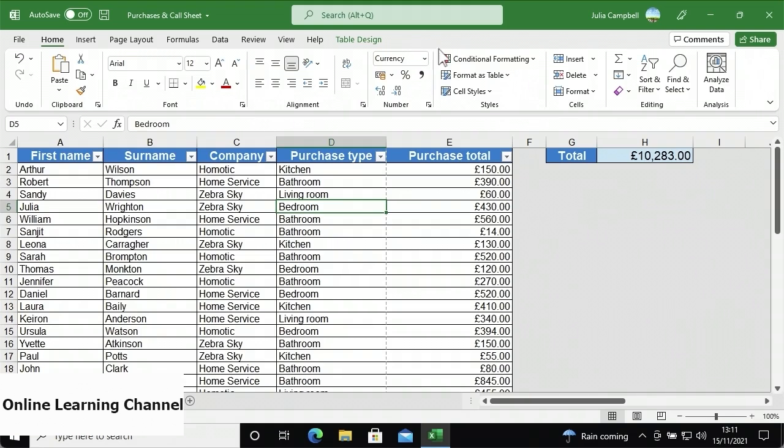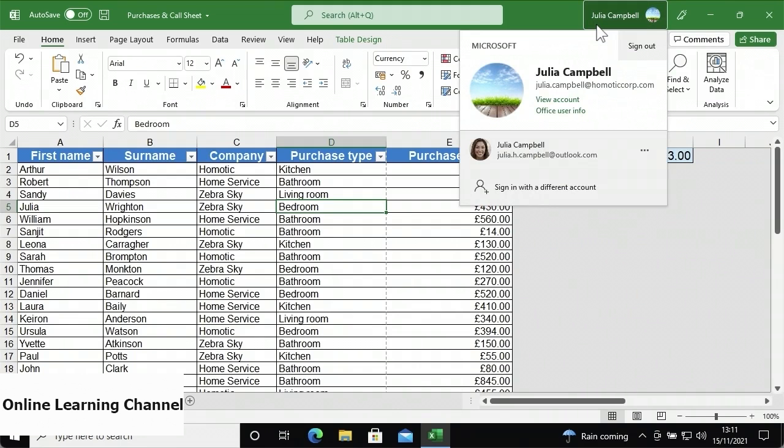At the top right of the Excel window, you'll see your account username. If you click your username, a drop-down menu will open where you can see your account name and email address. You can view your account via a web browser or see your account details by selecting Office User Info. And at the bottom is the option to sign in with a different account.